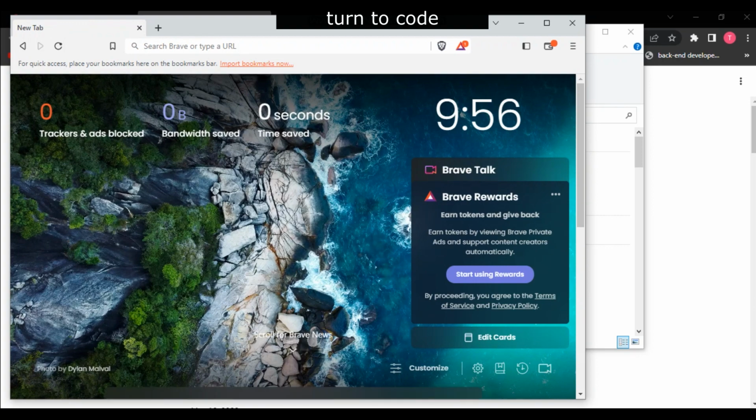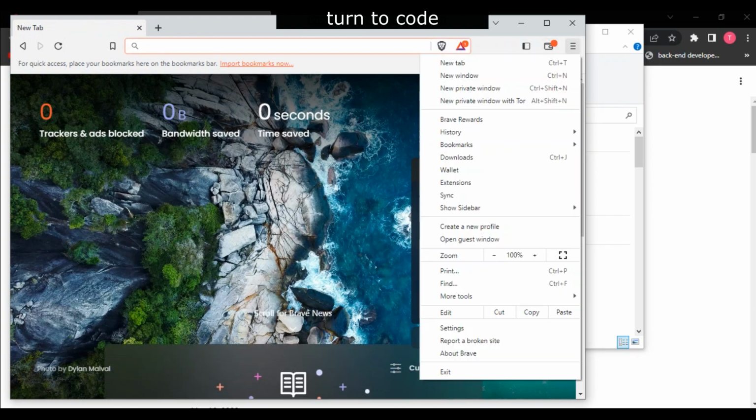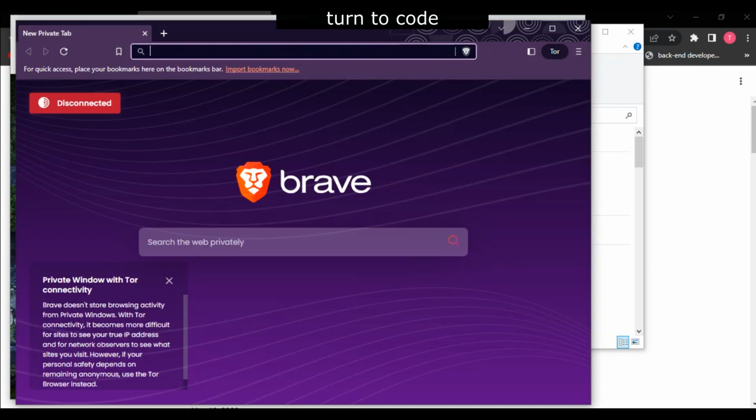It has its own search engine, and here you can open your private Tor window. Here you are very secure and no one can track you. It's like a private VPN.